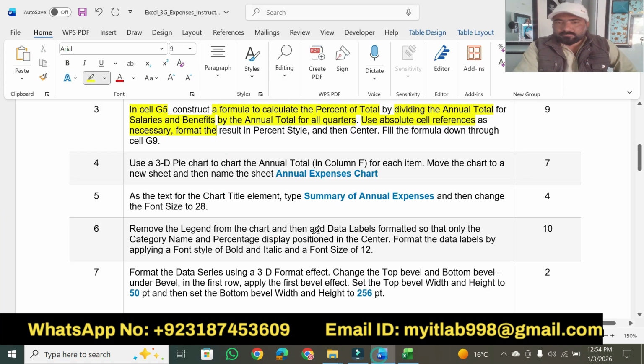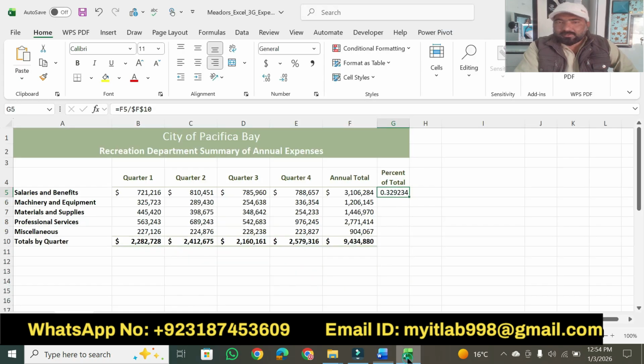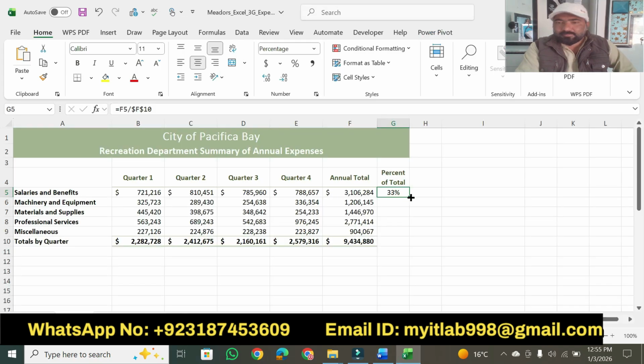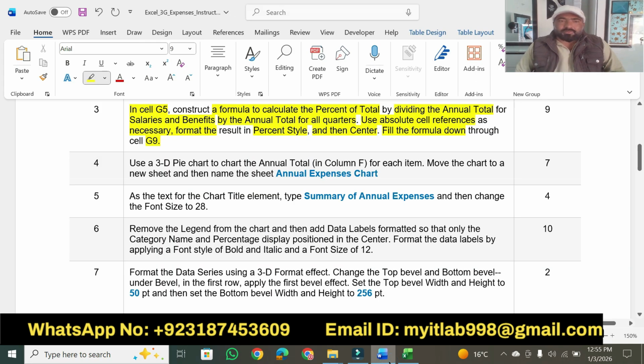Then the result must be in percent style, then centered. That must be in percent style and must be centered. Okay. Then fill the formula down through G9. Okay, so question number 3 is done. After solving question number 3, we have earned 9 marks from there.